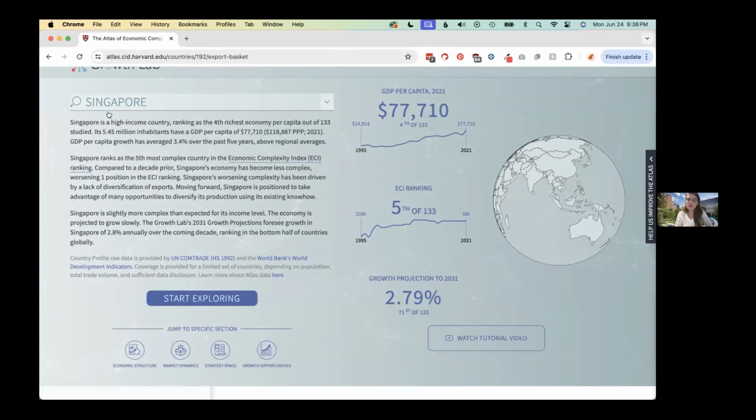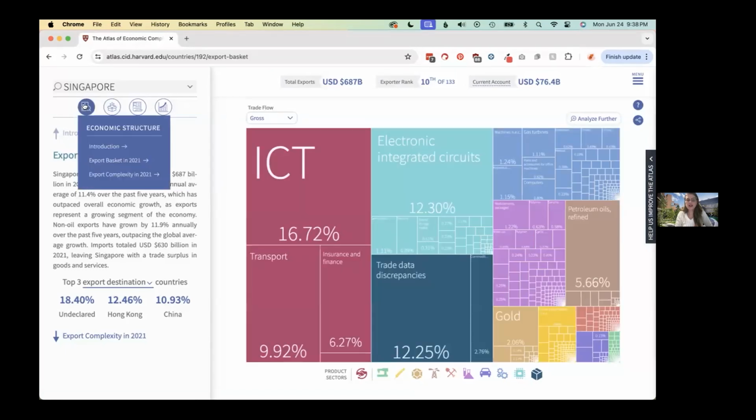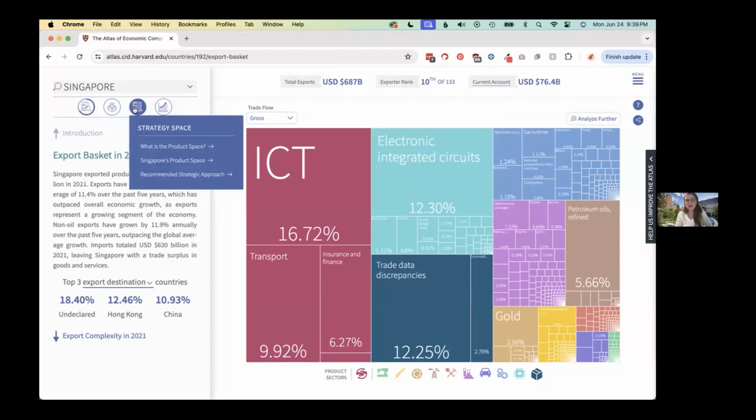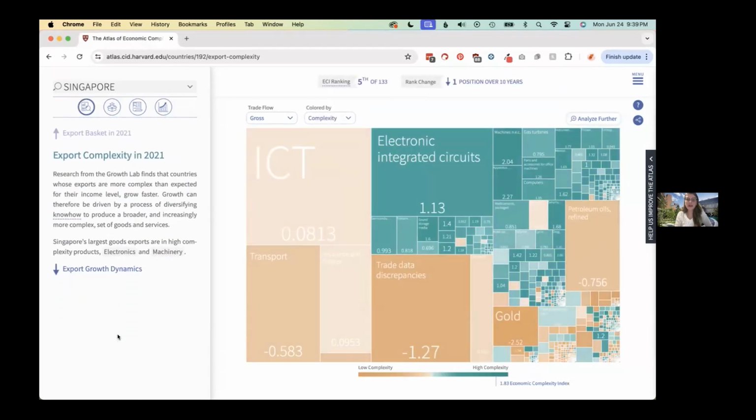When we come to country profiles, you'll notice that it's broken down into 4 sections. We start off by looking at the economic structure of a country, its market dynamics, its strategy, and then its opportunities. You'll see a lot of familiar themes in this section, as you did in the Atlas just now. So we start by looking at the country's export basket. But another thing we wanted to provide in country profiles is not just what the country is exporting, but how complex its basket is.